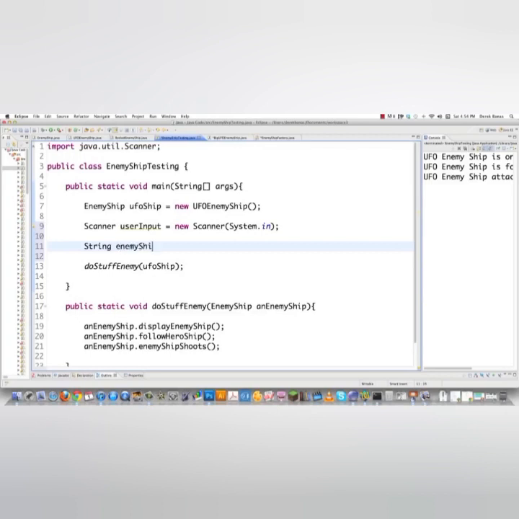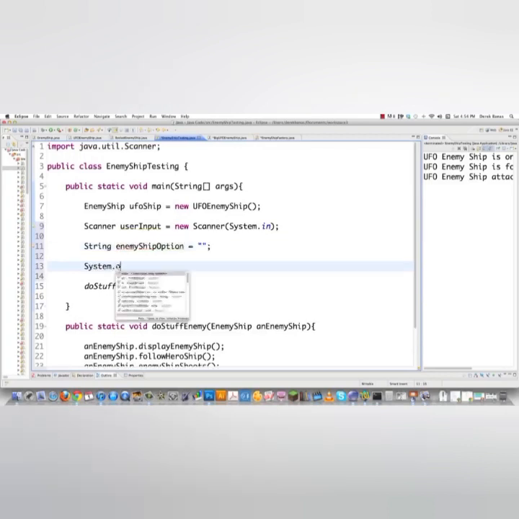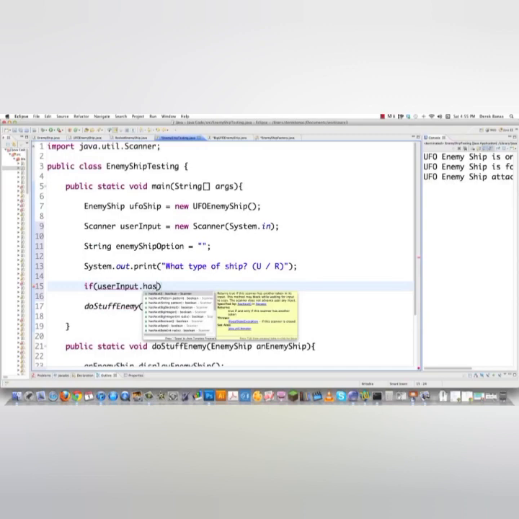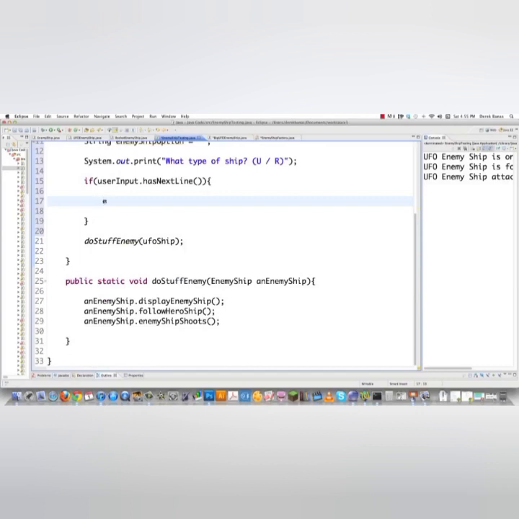So String enemyShipOption, System.out, and then we're going to say what type of ship, and we're going to go U or R. If userInput, and we're going to say hasNextLine, because they're going to be giving us a string. Just so you know, I want to reinforce the fact that this has nothing to do with the factory pattern. It is more about why you need the factory pattern, because I want you to be able to spot that whenever you're writing code. And you go, oh, wait a minute, I'm doing this bad thing I shouldn't be doing. I should use the factory pattern.